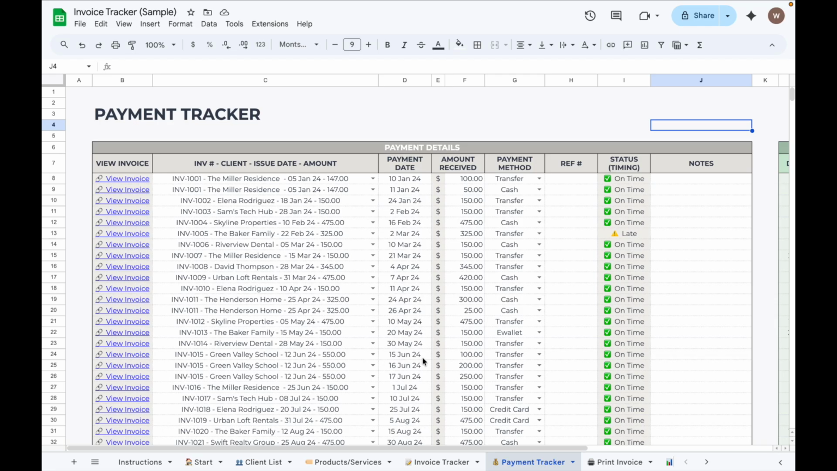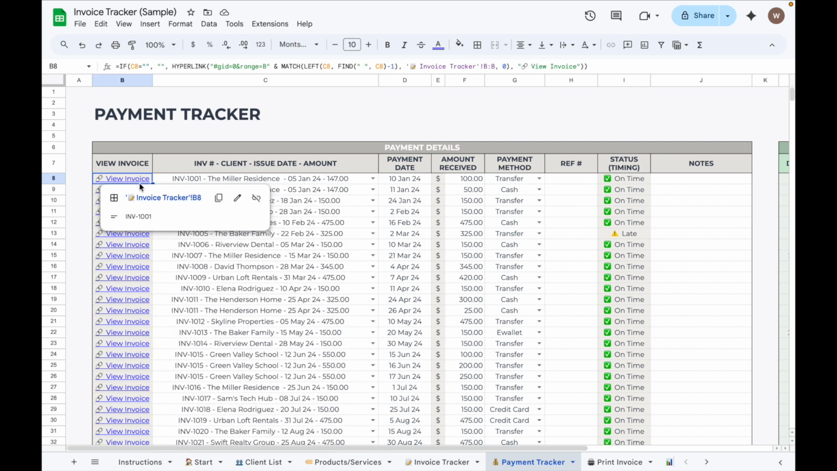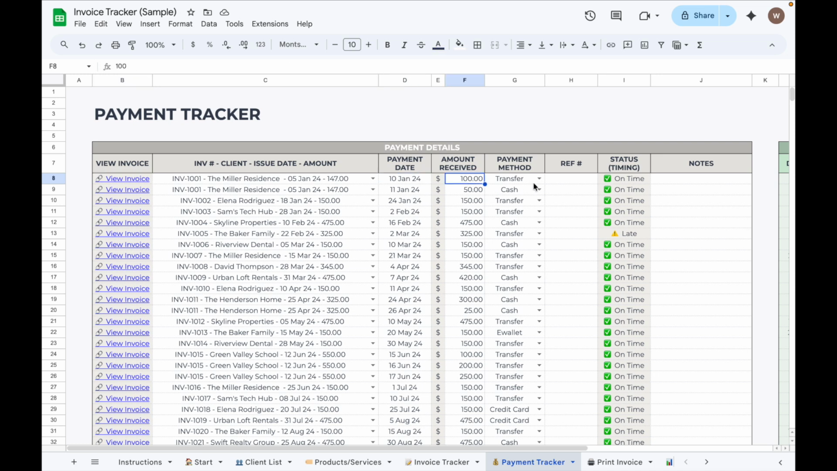Once you receive a payment, go to the Payment Tracker tab to record it. Under the Invoice selection column, choose the relevant invoice from the drop-down list. You can click the hyperlink on the left to jump directly to the invoice in the Invoice Tracker. Enter the payment date and the amount received, select the payment method from the drop-down list, and enter the transaction reference number if applicable. The status will automatically show whether the payment was on time or late.